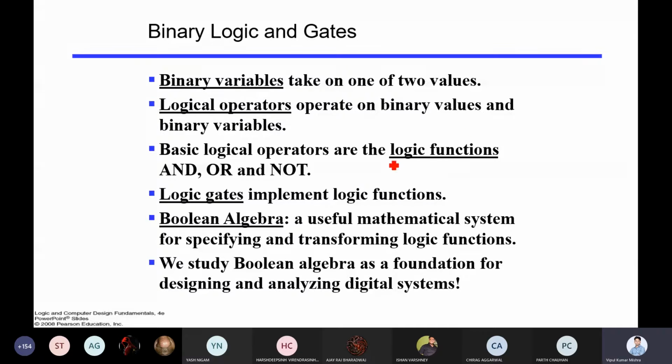Now, these logic functions are the building blocks of any Boolean operation, right? Any Boolean operation in this world, you can solve with only these three gates. If you have these three gates, then you can solve any problem in Boolean algebra. So ultimately, these three gates are the basic building blocks.